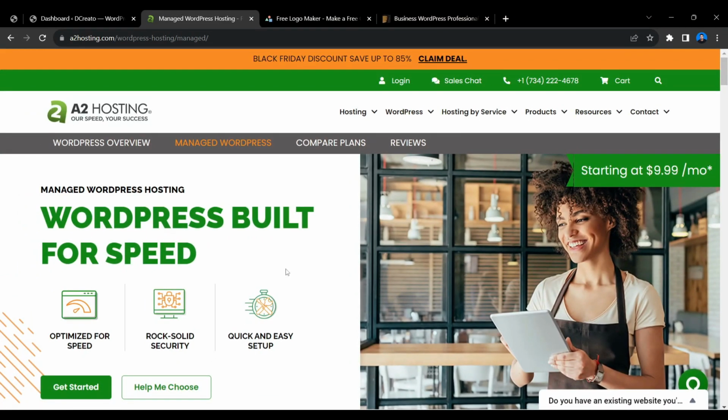Obviously, if you want a website for your business, you have to purchase your own domain and hosting. So what are domain and hosting? If you already know about domain and hosting, you can skip this part. I'm telling this for those who do not know about domain and hosting.